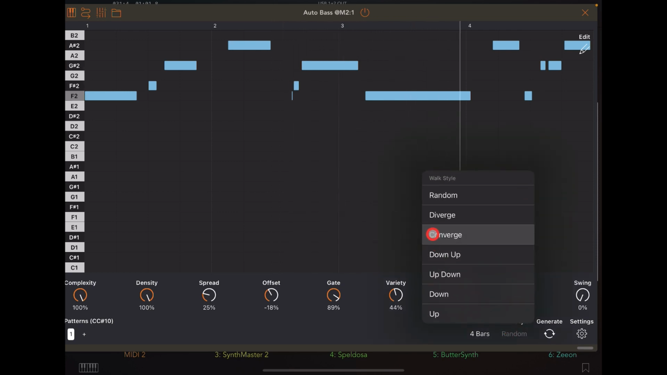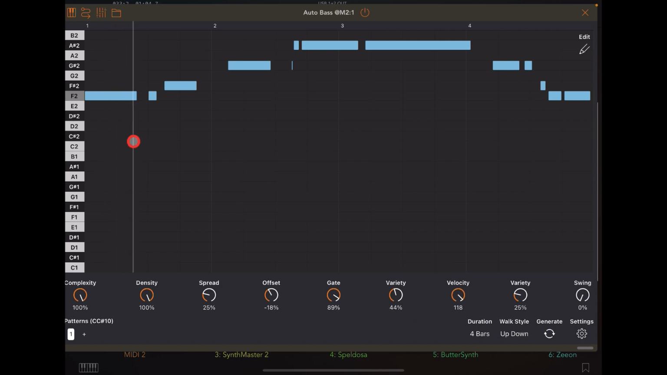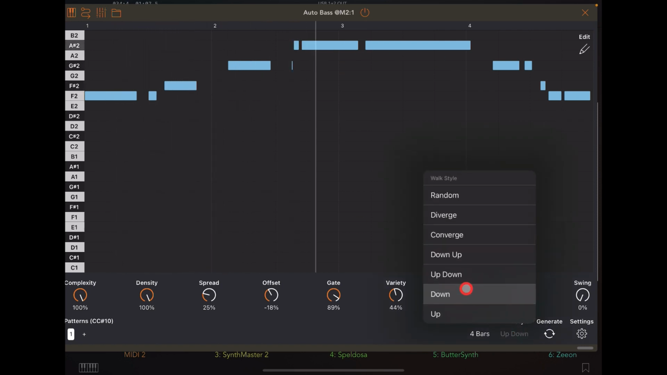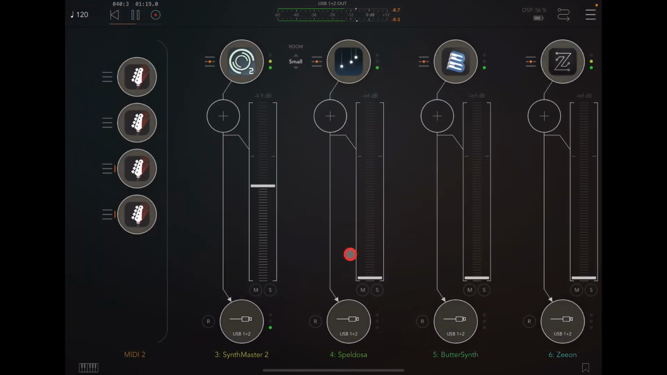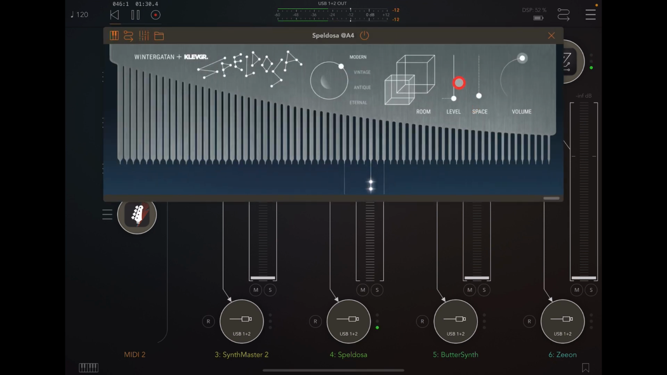Walk style, we could set this to up and down, up and down. Oh, down and up. You can see how it works, right? But this sound is very similar. It's just triggering sounds off. So if we close this, let's bring up Spelldosa. Let's go in here, and this might be nice actually on reverse.